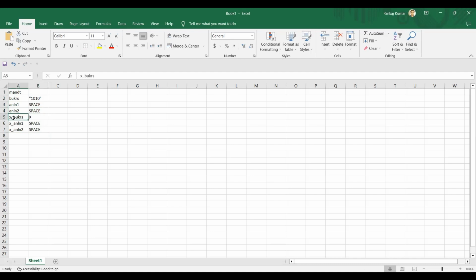And for the X underscore parameters, this is very, very crucial over here. For X underscore bookers, you just pass X. That means for bookers, you are passing one exact value, right? And a space means the other values will be considered as anything. That means on bookers, you are applying the lock generically. So this is how you can apply the lock generically on the bookers 1010.